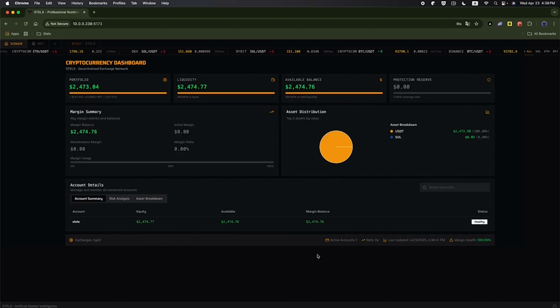Excellent. The account has been added and immediately a Sonar appeared. You notice that before we created the account, this initial section, let me even refresh the page to show you clearly. Now, in real time, the system analyzes the account's portfolio, liquidity, balances available for margin trading, protection reserve, asset distribution in dollar equivalent, and margin summary. It also provides information about whether there are multiple accounts linked. Later, I will add a few more accounts to show you how it works.